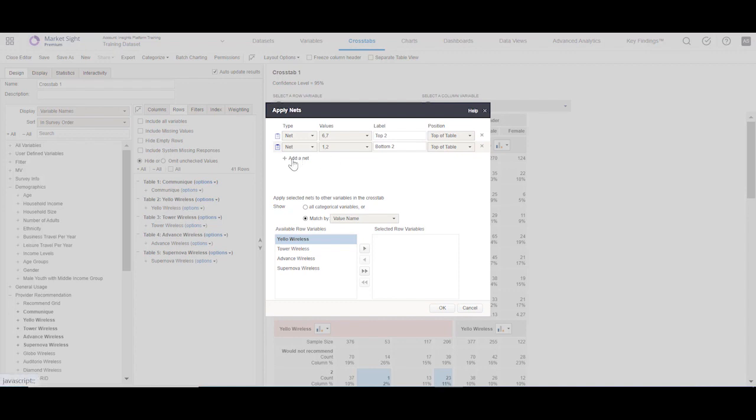Creating NPS, or Net Promoter Score, is similar to creating nets in a crosstab. All you have to do is click on Add a Net and change the first dropdown to NPS. Now select the values to be added in the promoter and detractor groups. Give the NPS calculation a label and choose where to display the NPS calculation in the crosstab.